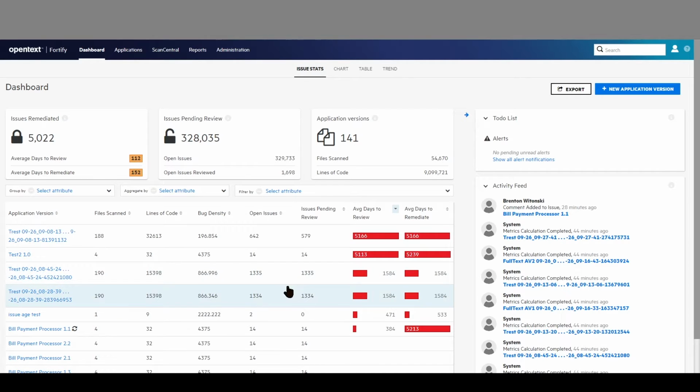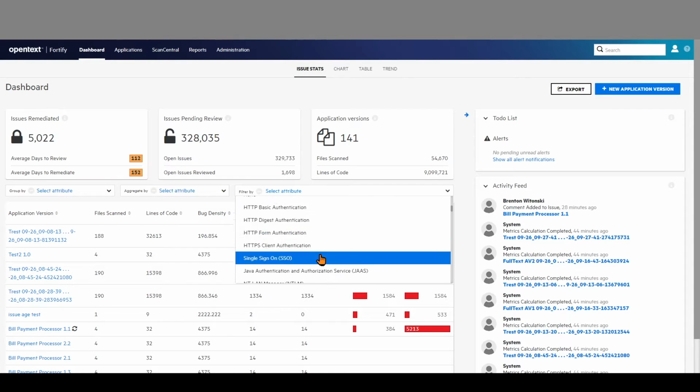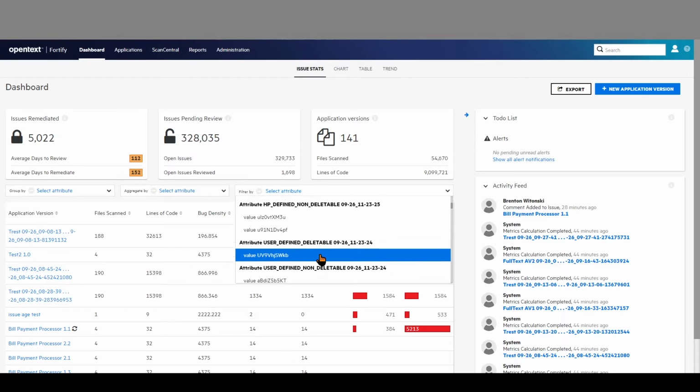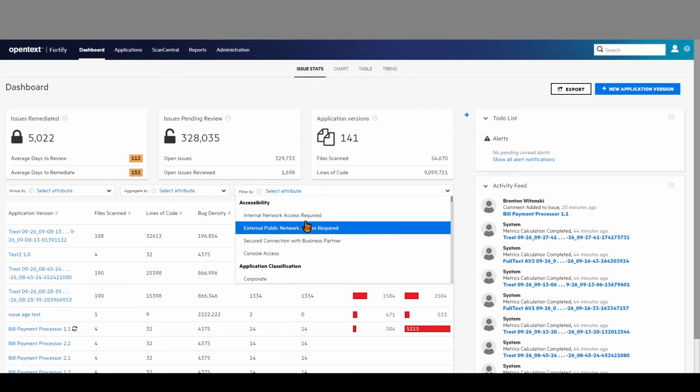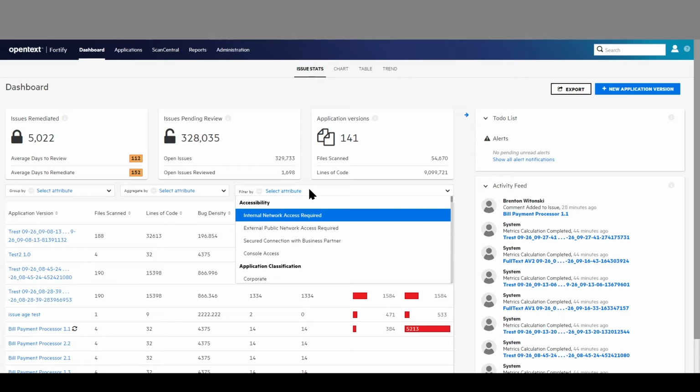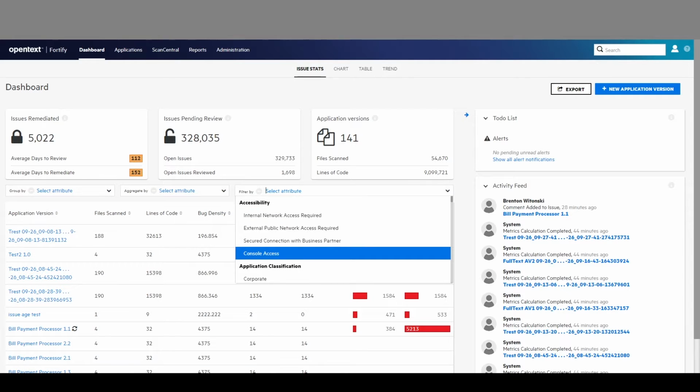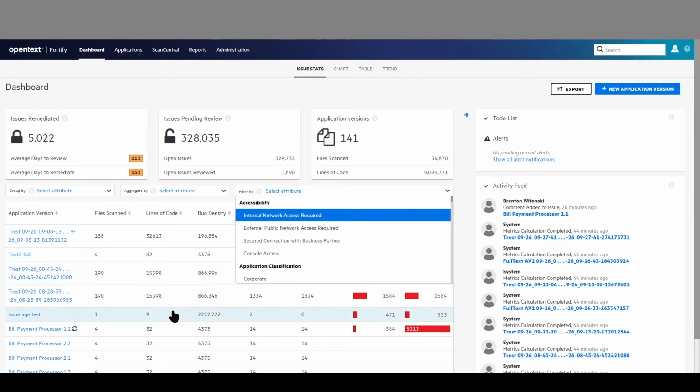You're actually able to limit the information on the screen by either grouping, aggregating, or filtering by the different attributes that are available on applications. You can see there's quite a bit of attributes here. In addition to the out-of-the-box attributes that come with Fortify Software Security Center, you're also able to configure your own attributes and apply those into your application. So it's quite configurable. You can make this whatever you want it.